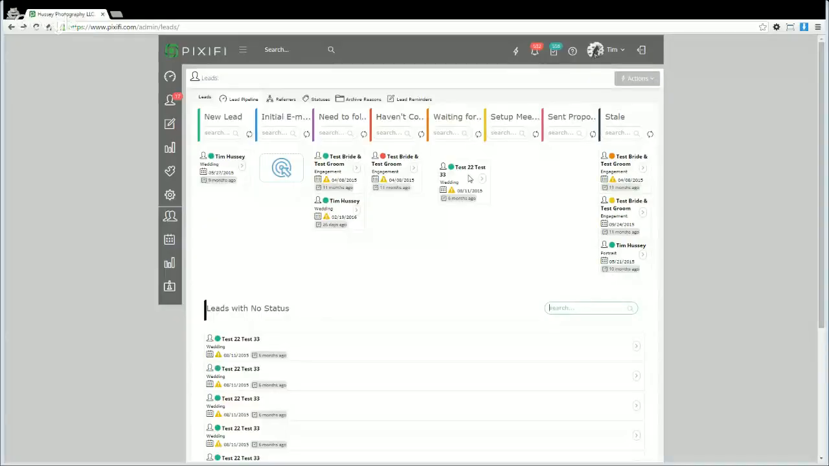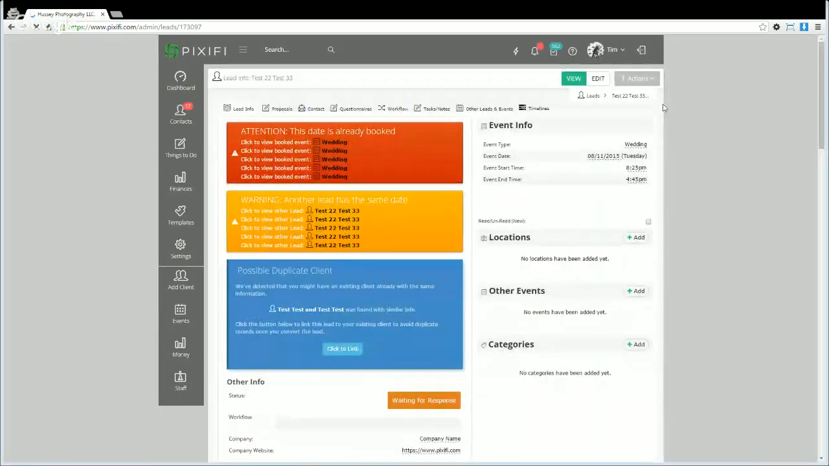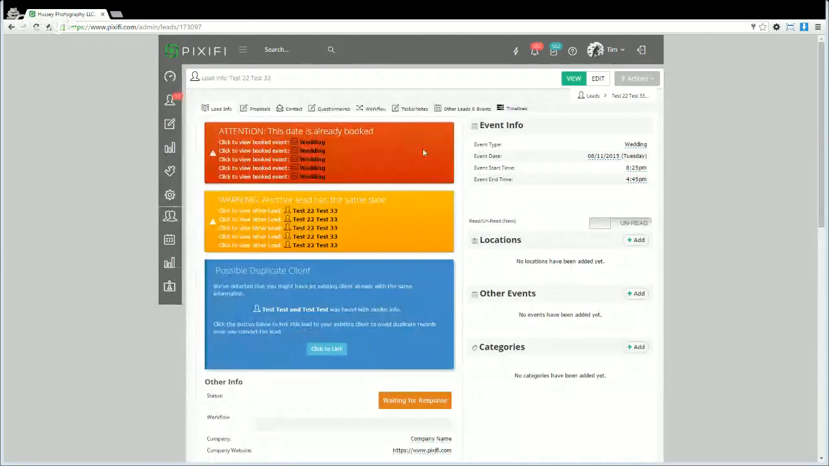You can just drag and drop your leads manually, or I'm going to go and edit this particular lead real quick, just to show you. This is one of those really good example leads. I guess I should just say, the lead system in Pixifi warns you if you're already booked for the event date that they've inquired about, if someone else has inquired about that date, and if it detects that it thinks they are an existing customer, you'll see all these different warnings. So you probably won't see all three at the same time, but in this example, you will.